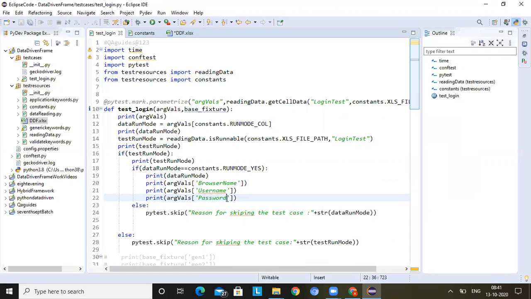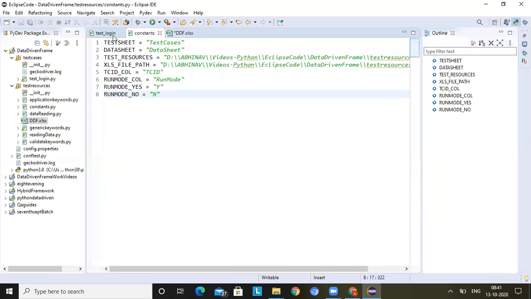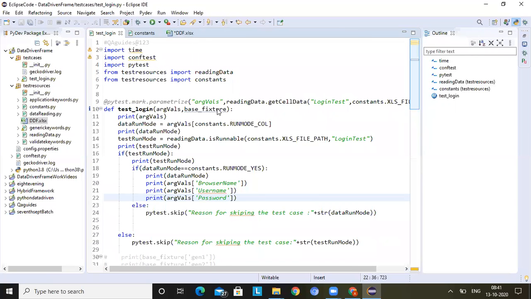Okay, so I am providing these values we are going to use. Okay, suppose that I do some changes also. Say I give username incorrect, password incorrect. Okay, so there will be multiple situations. Now let me run it. Okay, let's try it out.